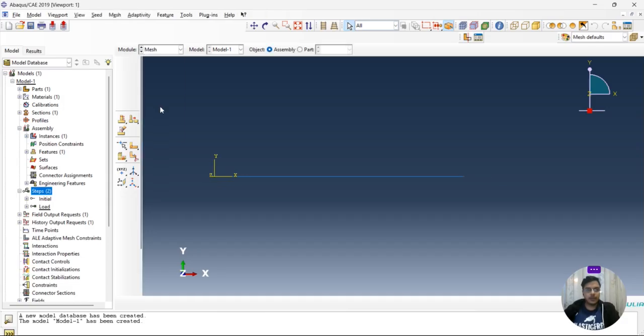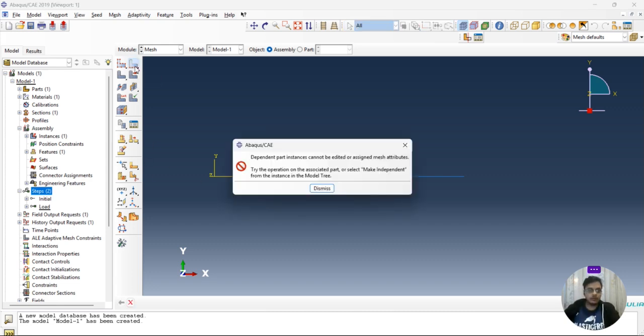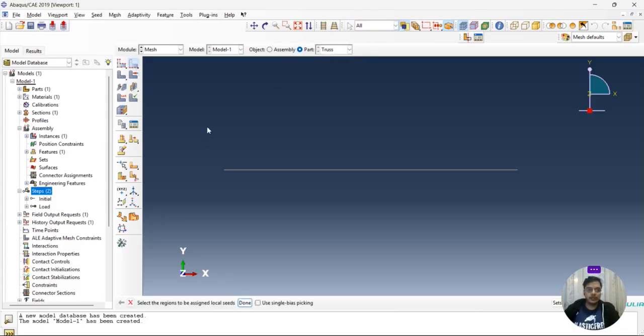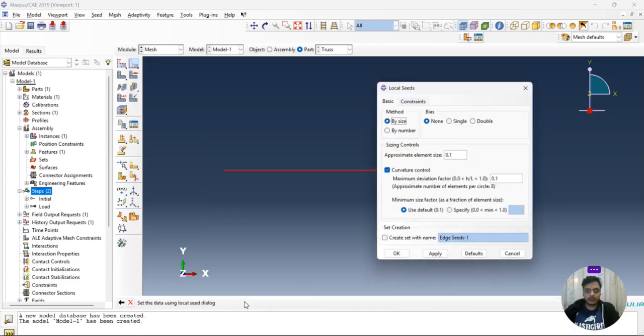We only have to do the mesh, and it is really important for us to know how to mesh any of the parts. So we just go to Seed Edges. Again, the error is because we have to select a particular part. I have selected an assembly, and it's not going to work here. Since I now have only one part, the truss part is selected. We go to Seed Edges, select all, done.